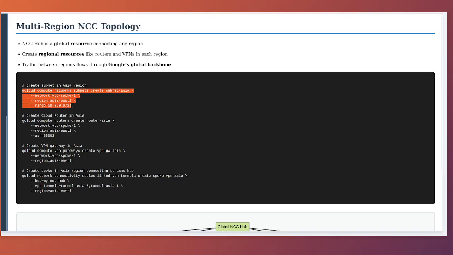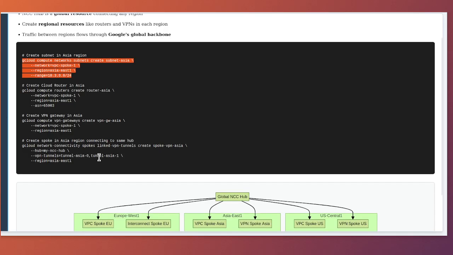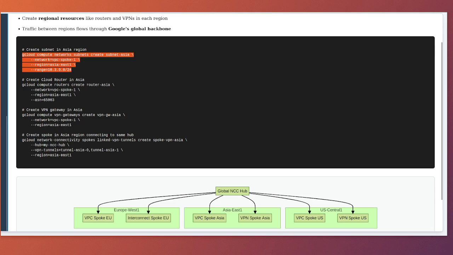The first command creates a subnet in a different region, asia-east1, within our existing VPC using gcloud compute networks subnets create. This demonstrates how a single VPC can span multiple regions while participating in NCC. The second command creates a cloud router in the Asia region using gcloud compute routers create. Notice we use --asn=65003, which is a unique ASN different from our other routers. This router will handle BGP for resources in the Asia region.